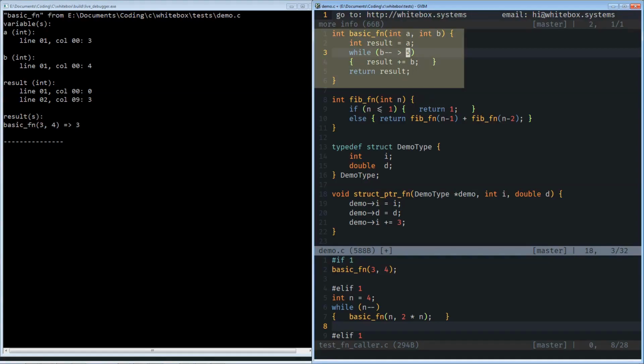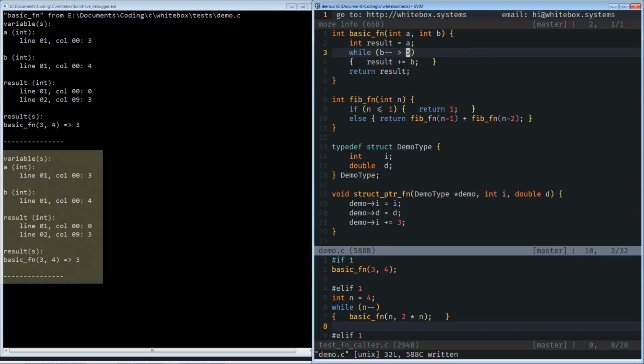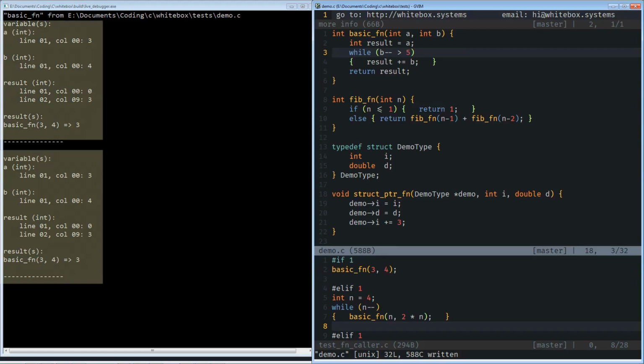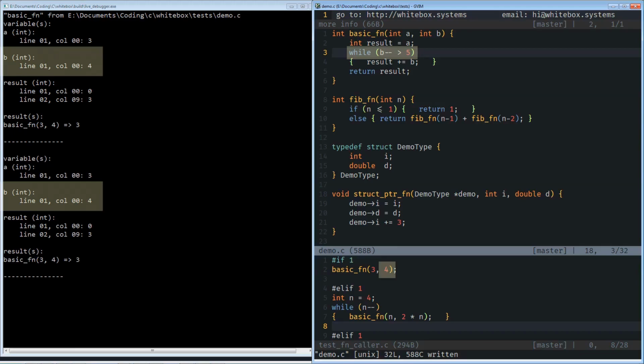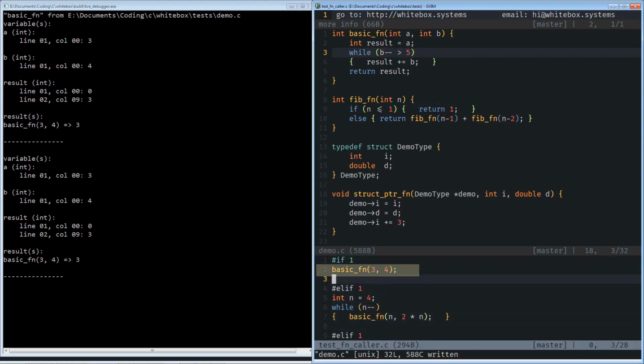When I update the code in basic function, you can see that the output updates as the function is recompiled and run. In this case, the output doesn't change because b has the value of 4, which is less than the while loop value 5. Let's alter the inputs to basic function and see how things change.